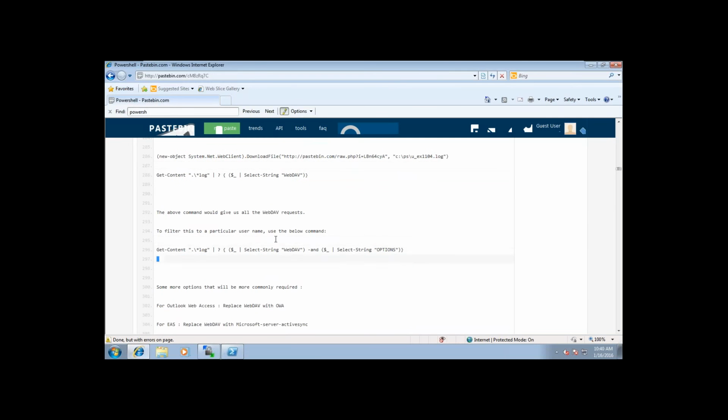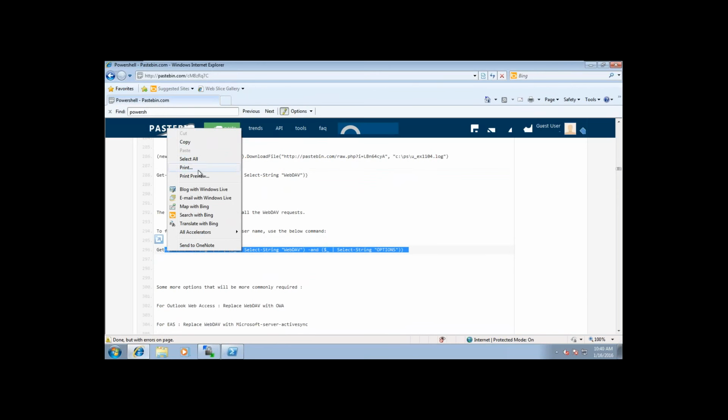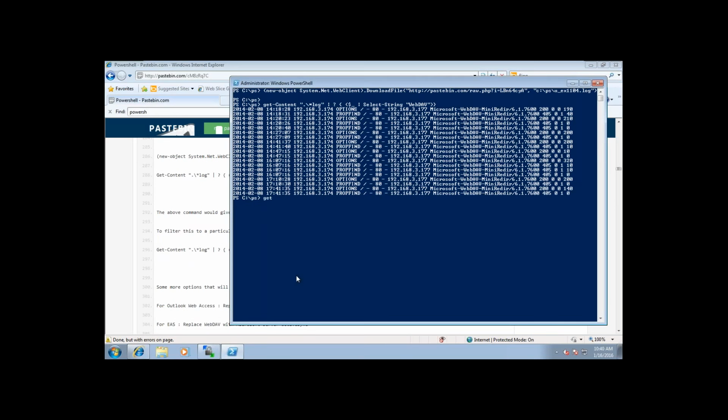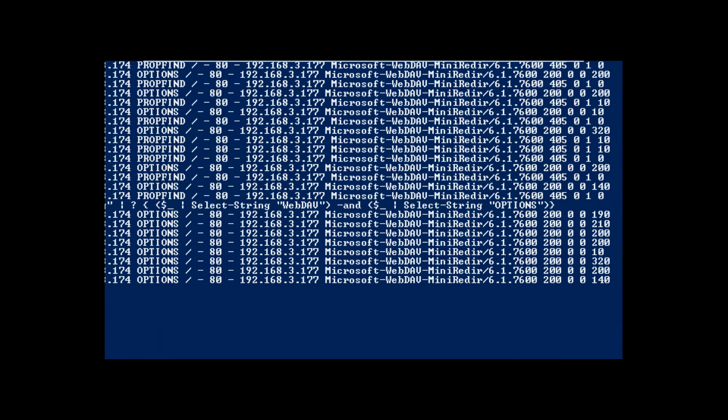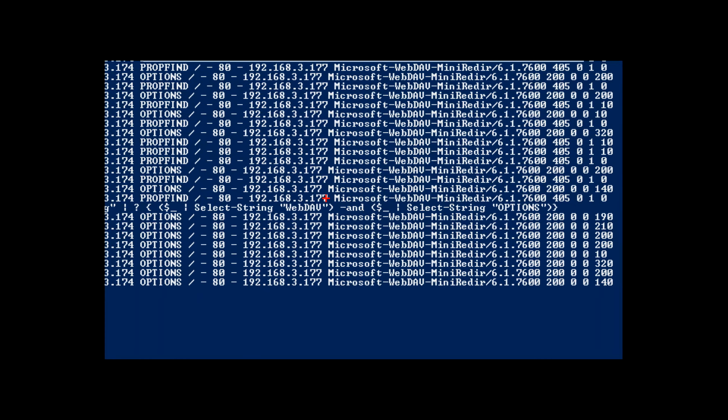Now, if we want to sort it down to a particular name, like here, we did the exact same thing: give me WebDAV and give me the OPTIONS command. Okay.